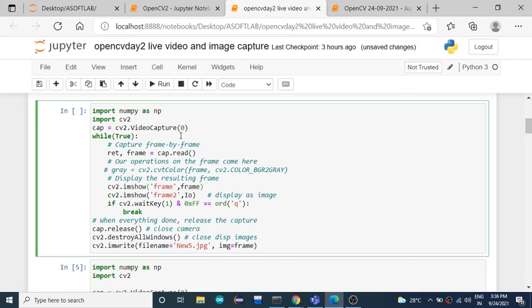Next we have given the condition while true. That means, till how long it has to continue to capture the video, to capture the image? Until we click, right? So it has to keep the camera open until we click the button.